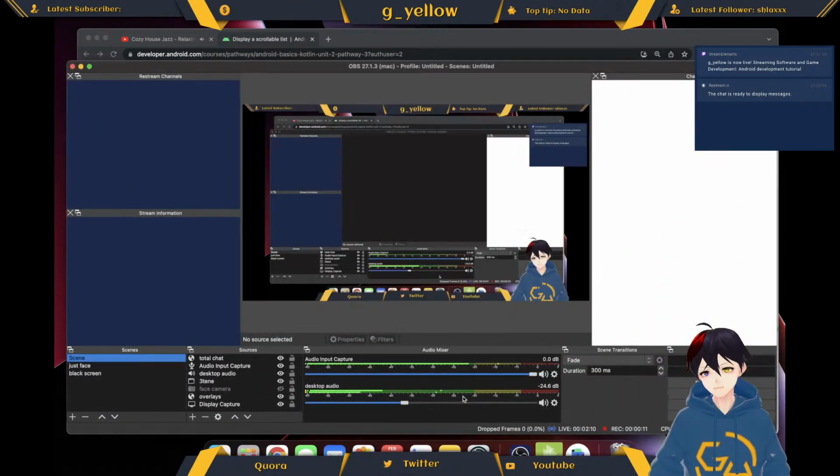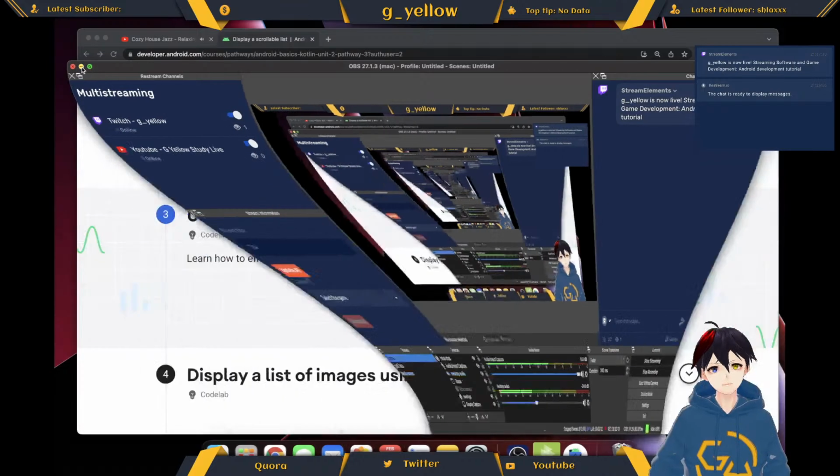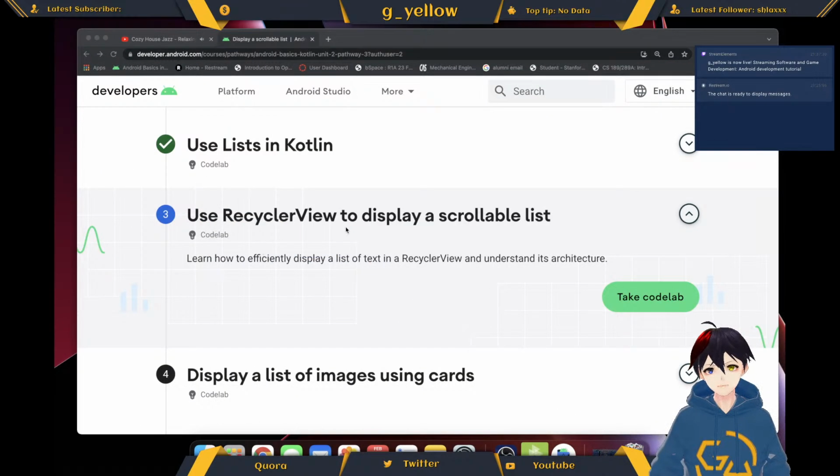Today, we continue with our Android journey. You just recycle a wheel to display a scrollable list. Let's go.